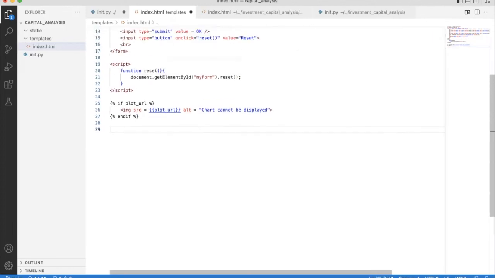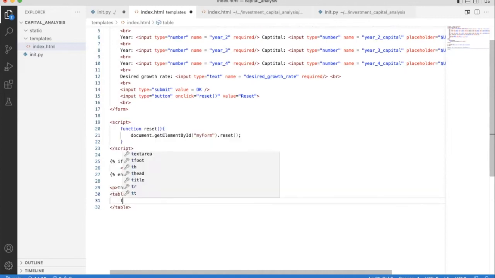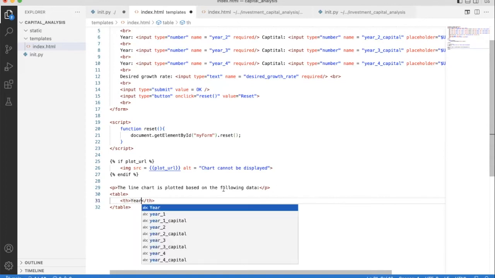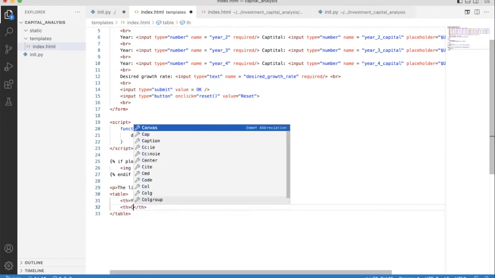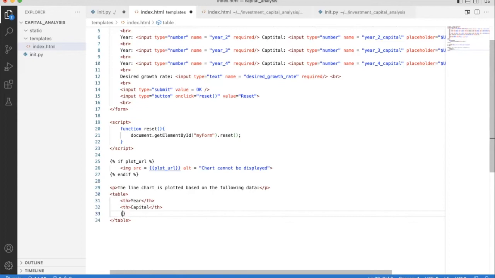Also remember to return data to the user. We can have a line specifying that the line chart is plotted based on the following data. Okay, so let's create a table. The table heads are year and capital. And for the rows, we can again write a for loop. So for line in data, which is what has been returned along with the render template.